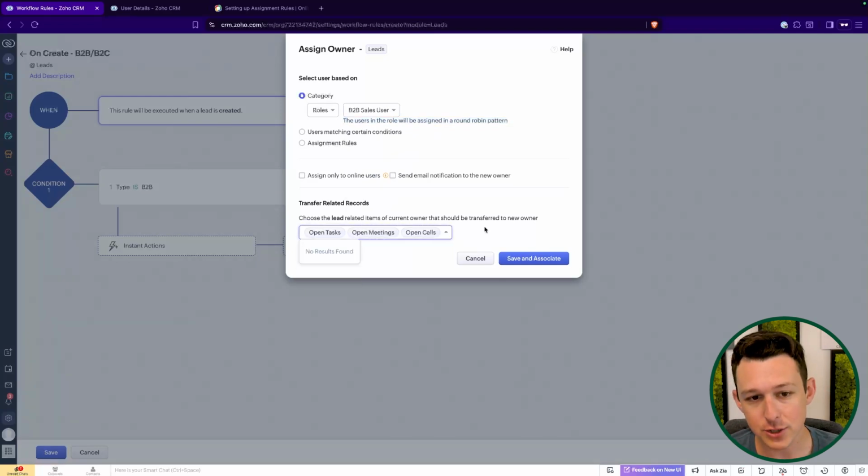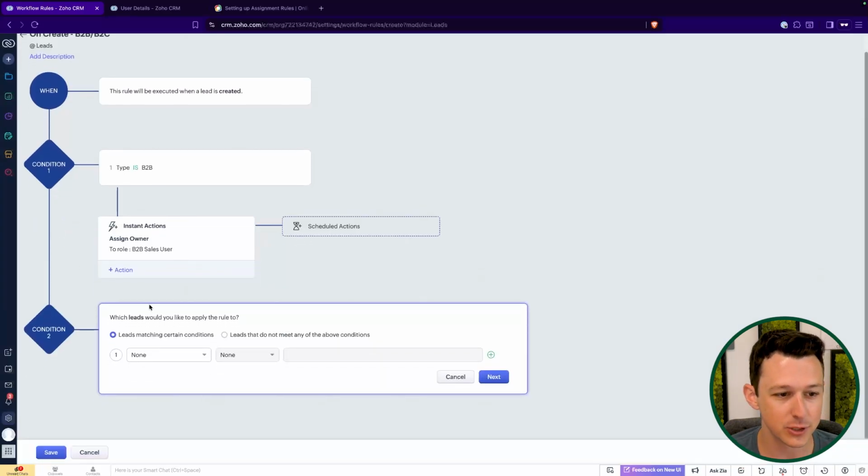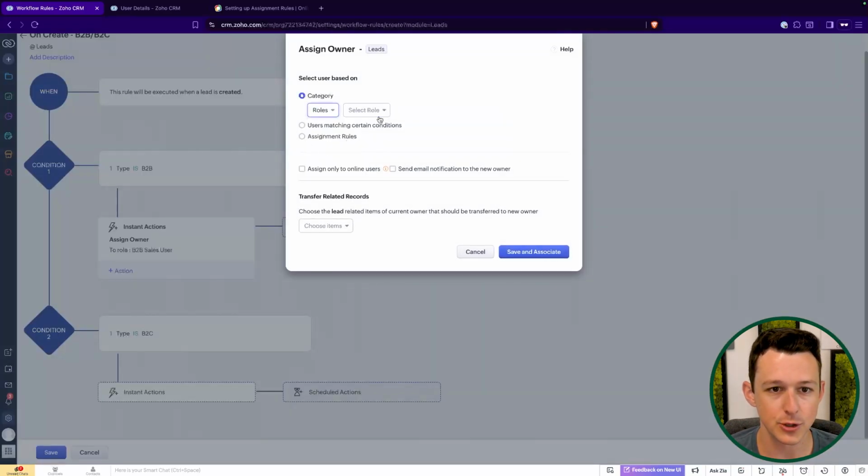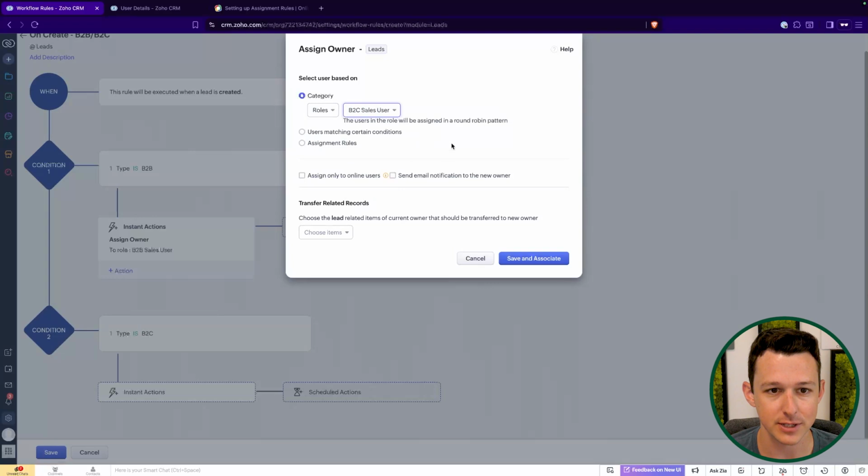Now, when you're in here, I do recommend changing over any related records just in case there's some type of workflow creating a task or setting up a future call. So I always like to make those transfer as well. And then down here below, same thing. We're going to have a B2C type, and this is going to go to our B2C sales user. Again, same thing as before. I'm going to move over all of those records.